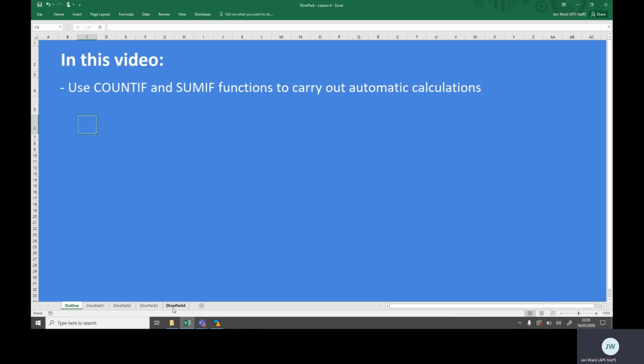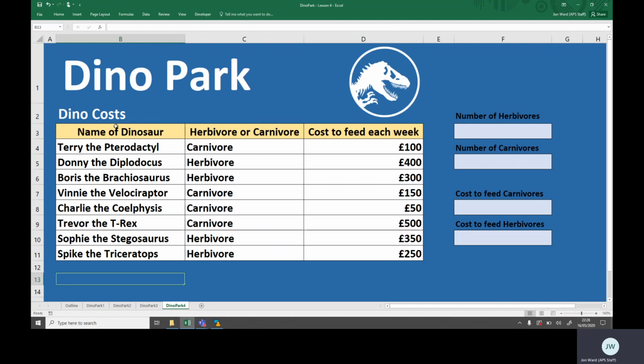So we're looking at all the dinosaur costs today. So here are all my dinosaurs in the park. And in the next column across, in column C, I've got whether they're a herbivore or carnivore. And then in column D, I've got the cost to feed each of them for each week. So for example, to feed Trevor the T-Rex, who's a carnivore, it's going to cost me £500 to feed him each week. Right? So when I've got data like this, it's quite nice to do some analysis on it.